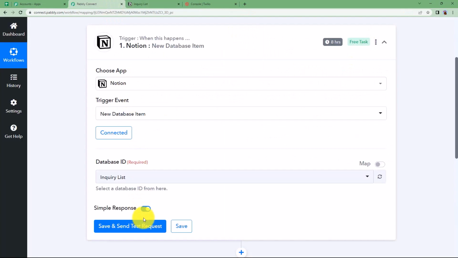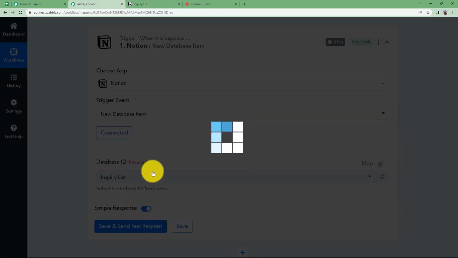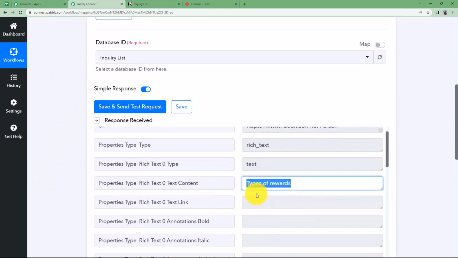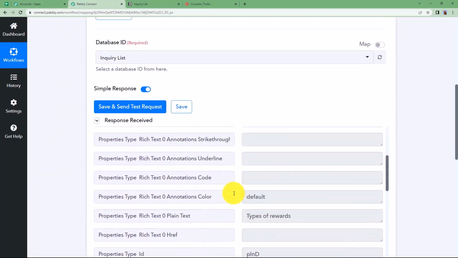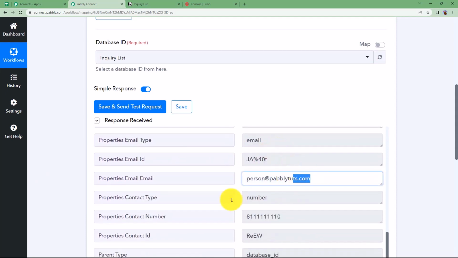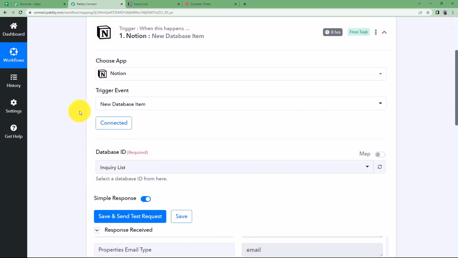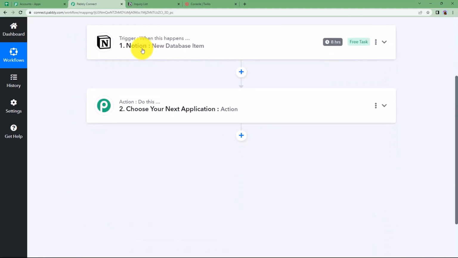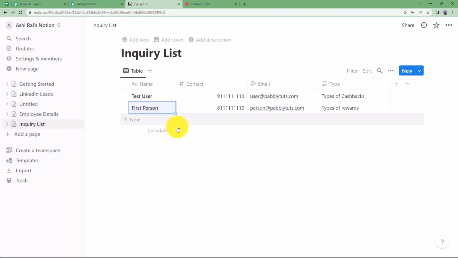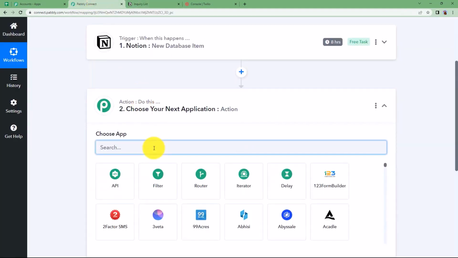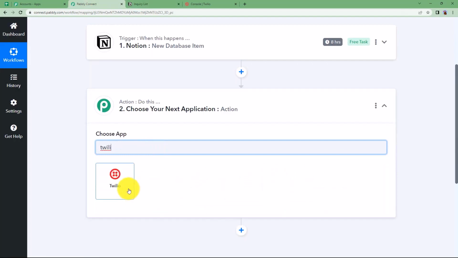Go back to our Pabbly Connect and click on save and send test request. And here we have received the response. So see, we have the type of the query over here. Then we have the name of the person and we have the email of the person and the number as well. So this number is really very important because we are going to send an SMS on this number only. So in our response from the trigger application, we have received the details about the newly created item in our database. Now let us choose our action application as Twilio.